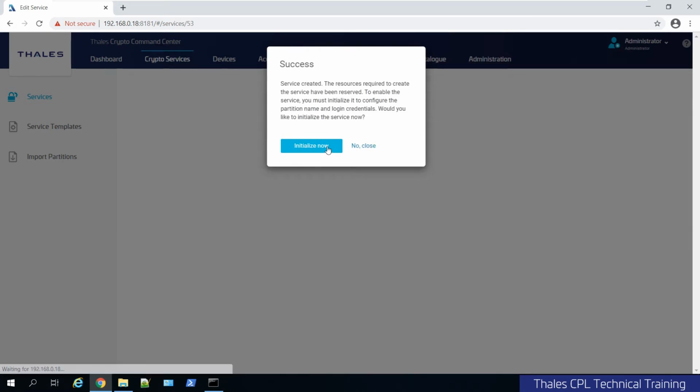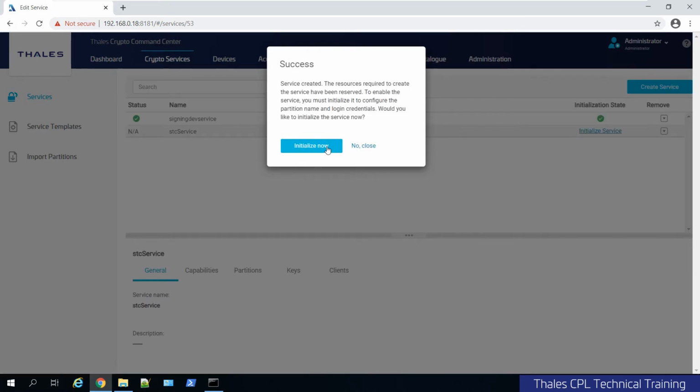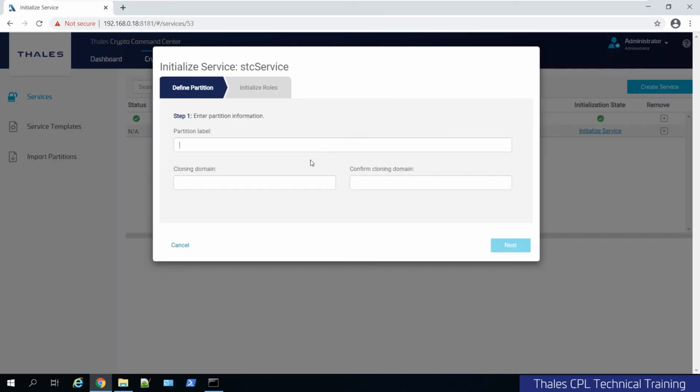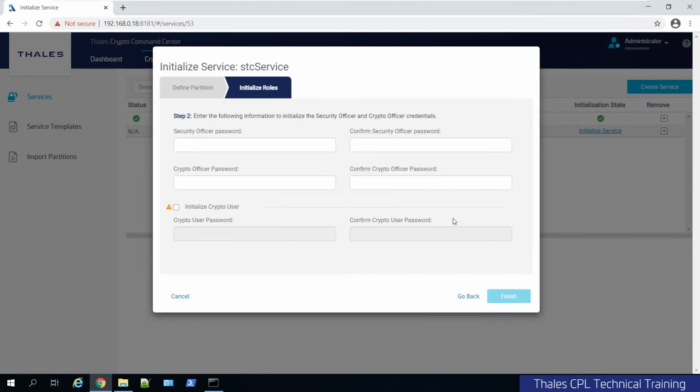Great. I'm going to initialize it. I'm going to initialize it as the admin. Afterwards, we can deploy it using our JSmith demo app owner. But for now, I'm just going to stay within the console and initialize it on behalf of the app owner. Once again, same thing. I keep using STC partition, STC service, even though it is a partition, right? Give it a cloning domain. Nothing new here under the sun.